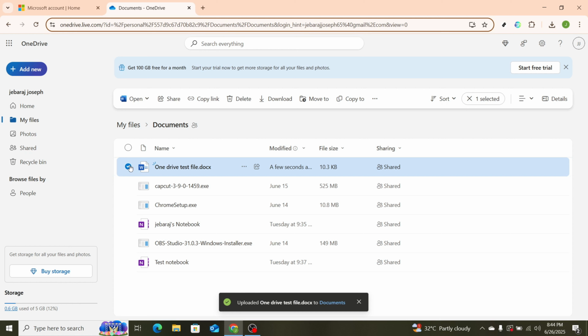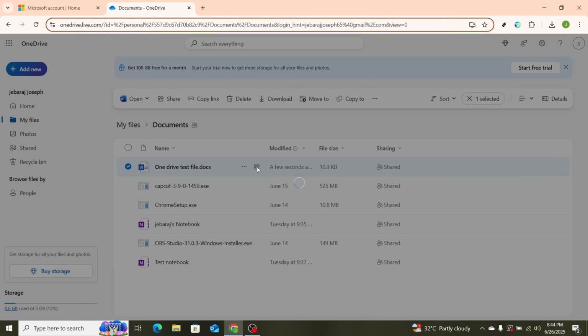To do this, click on the file to prompt a range of options. Select Share to open the sharing settings. Pay special attention to the permission settings, a crucial step for controlling who can do what with your file. You'll see an option labeled Permission. Click on this to decide whether you want to allow others to edit the file or only to view it.